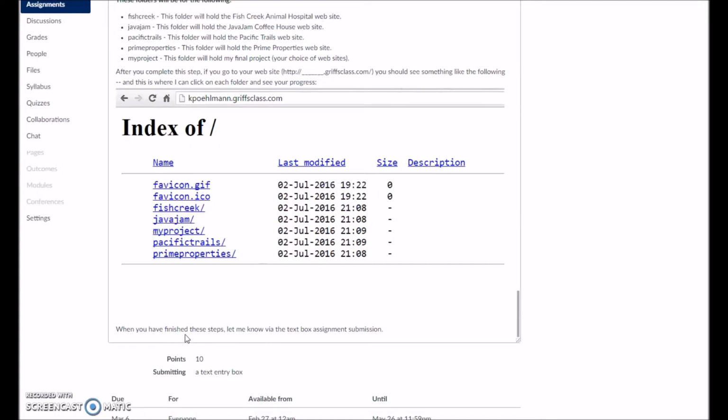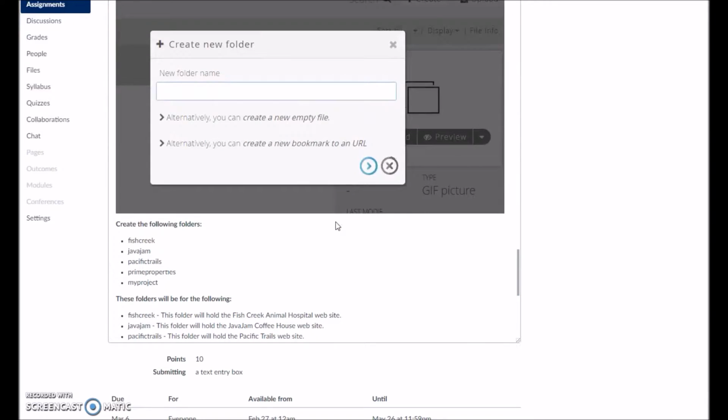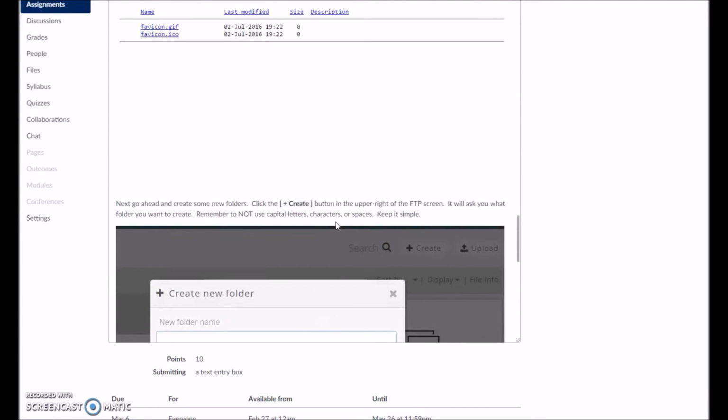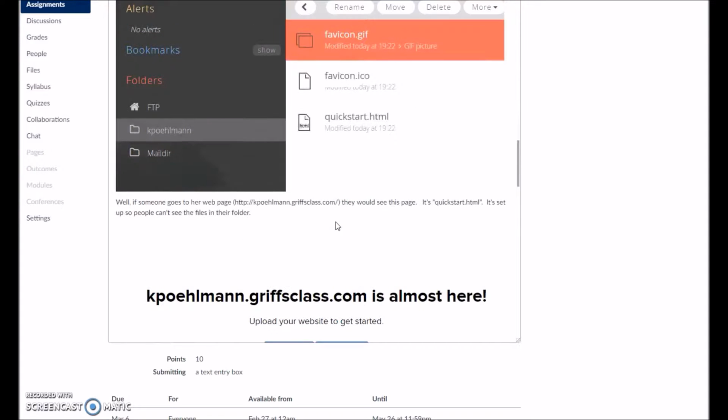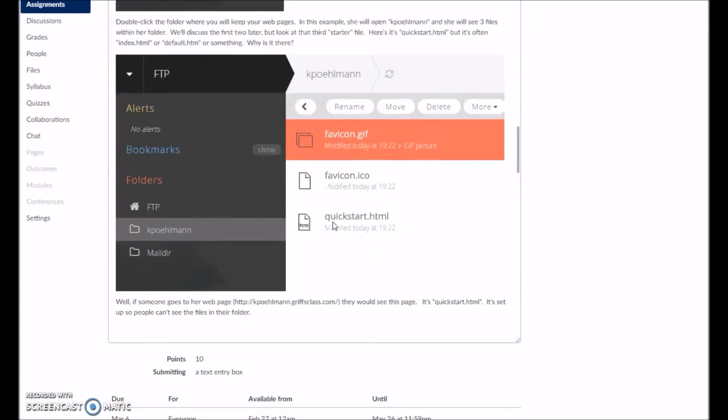And then again, I've got this thing on the bottom that says, when you finish these steps, let me know via the text box, and I can go and grade the fact that you've got your folder set up. It's an easy assignment, and all these assignments are set for 10 points. Don't go off of the points, because if I see that you've done the assignments, you will get an A in the class. The only thing that I will really grade as far as quality is the case studies and your individual project.